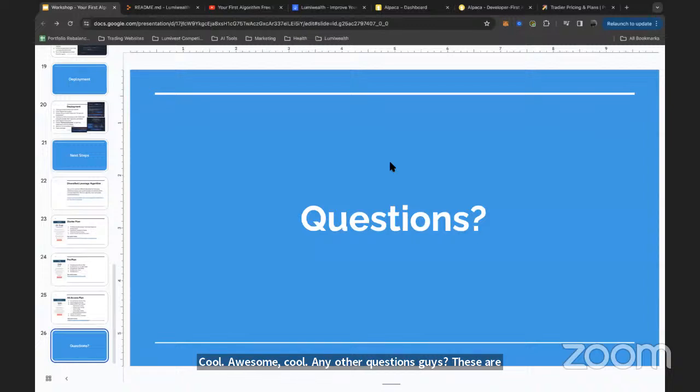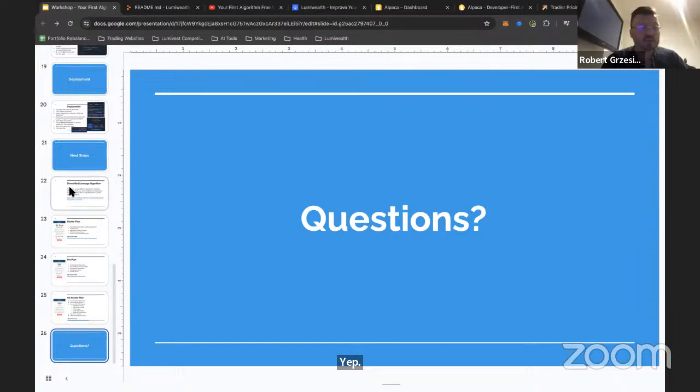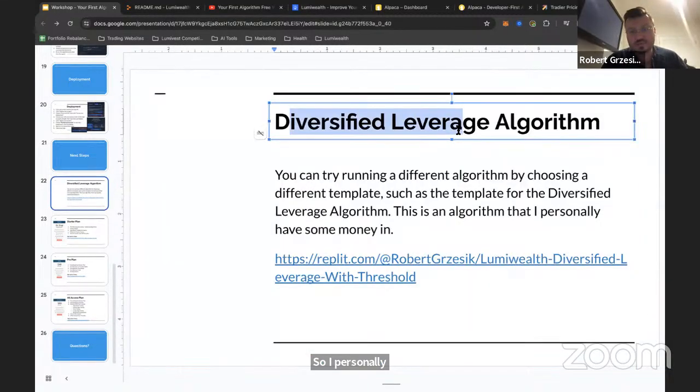So one more question. Yep. Which one do you prefer? Indicators, the iron condor, like which algorithm do you prefer? So I personally have some of my own money in this diversified leverage algorithm. That's the second one that you guys got today. I have personally some of my own money in that.